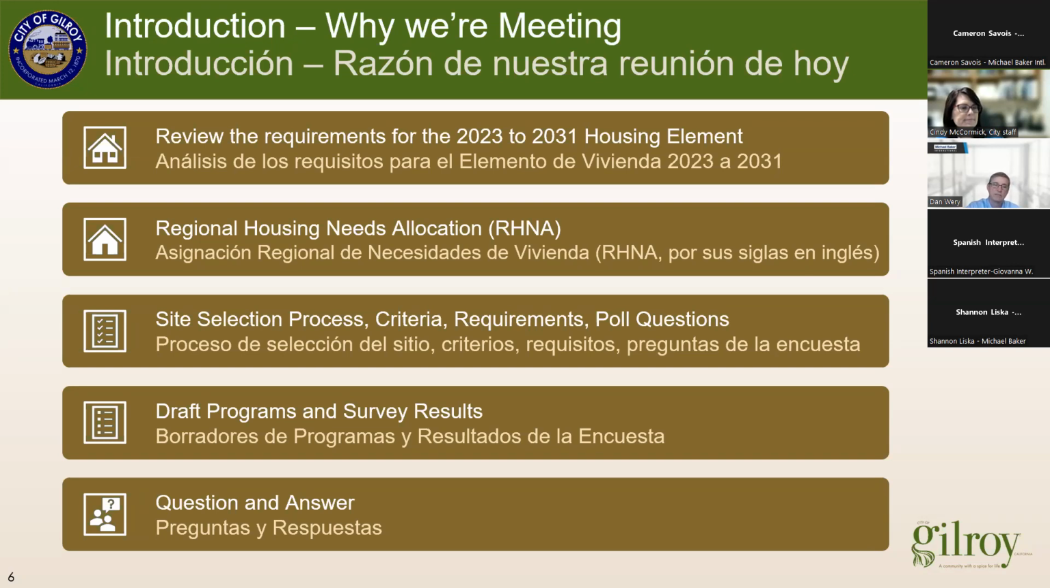Another major component of the housing element, in addition to the sites, are the various actions and programs that the city will take to promote construction of housing, and it's housing for all income levels and all levels and stages of lifestyle. And then at the end, we'll have, again, an open Q&A period.